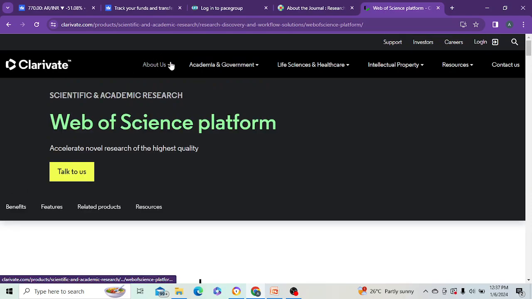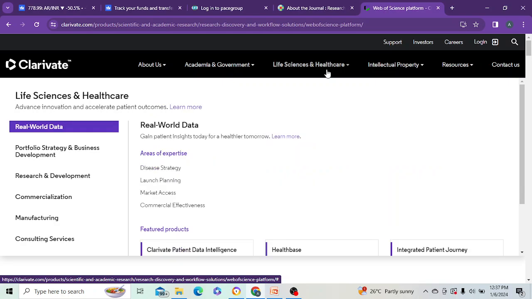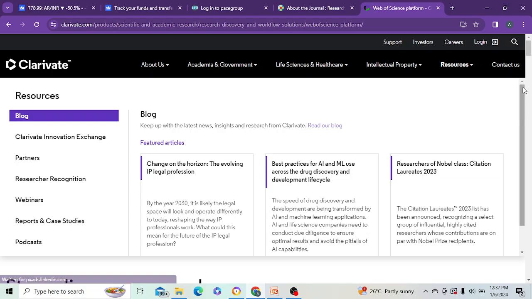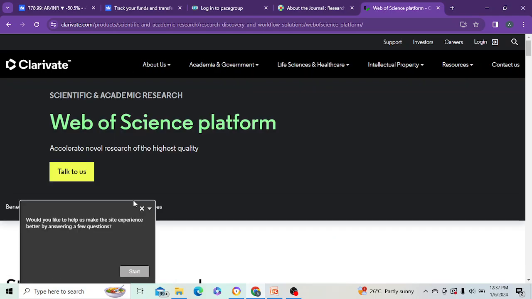We have information about academia and research, and we also have life science and healthcare related journals, intellectual property rights, patents and all, and the resources. And then finally, contact us. About us, you can go here. There are a lot of drop down menus. Above, sign in, talk to us.